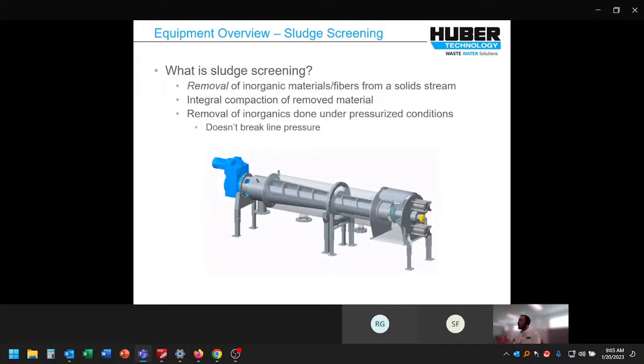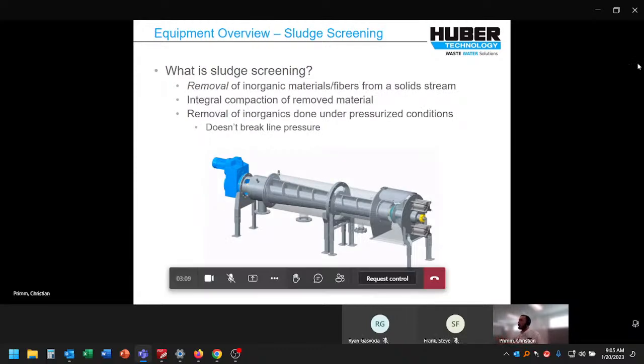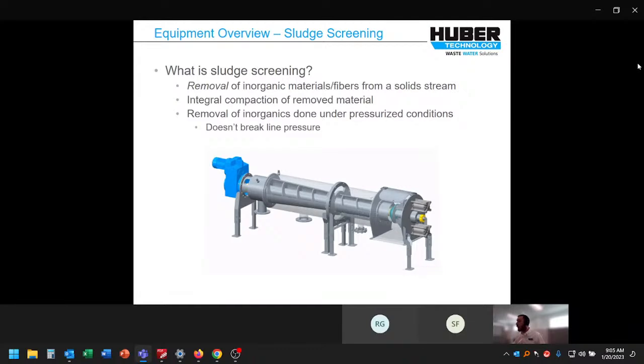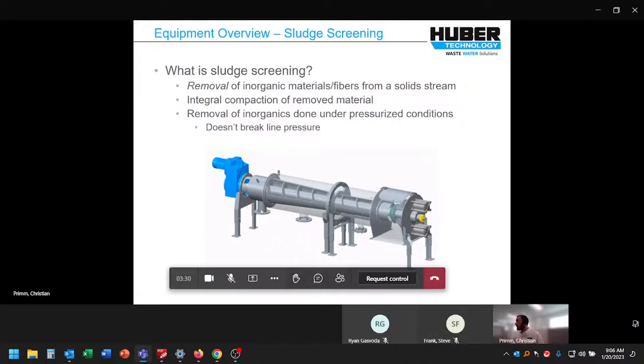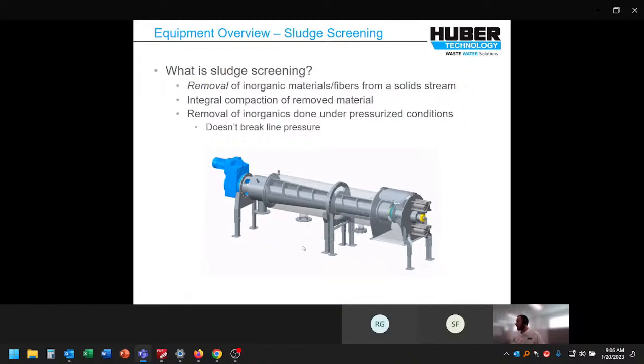All right. So jumping in on sludge screening. What is sludge screening? It's the removal of inorganic materials and fibers from a solid stream, whether that stream be sludge, FOG, food waste, or another stream. To minimize the volume of screenings being hauled, there is integral compaction within the sludge stream. Our screenings and sludge are coming in, the clean sludge, as we call it, is exiting here, and the trash, the debris, whatever have you, is being compacted in this zone right here.